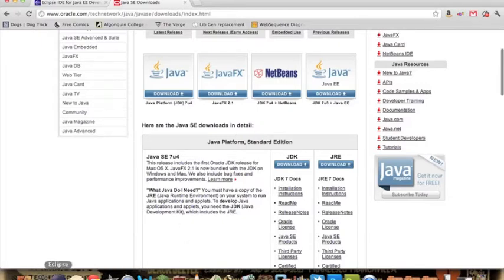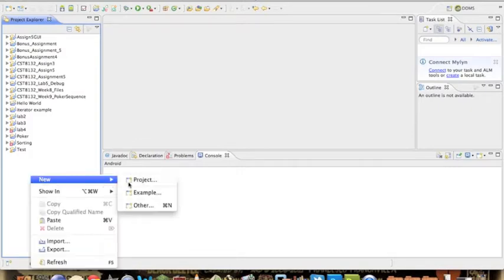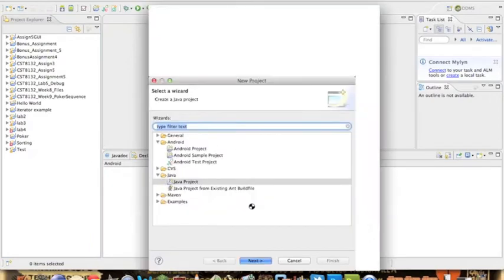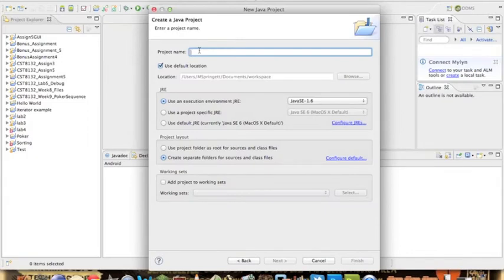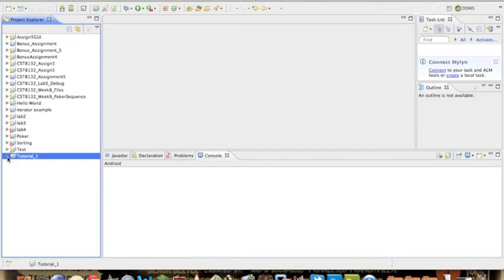So once we've got that all done, we can go to Eclipse. So this is what Eclipse looks like. If we want to start a new project, which we do, so we can do our Hello World program, just right-click, New, Project. We're going to do a Java project. So let's name the project. Let's call it Hello World. You know what? I've already got one named Hello World, so let's do something different. File tutorial 1. So there we go. Tutorial 1's all made.